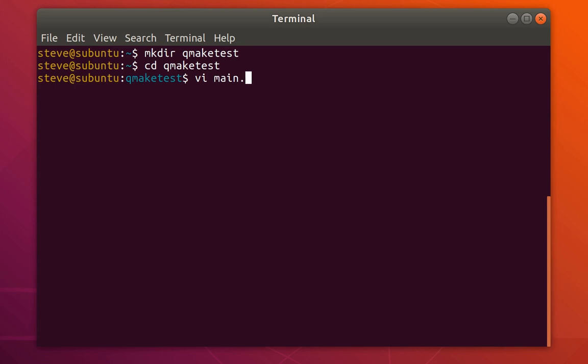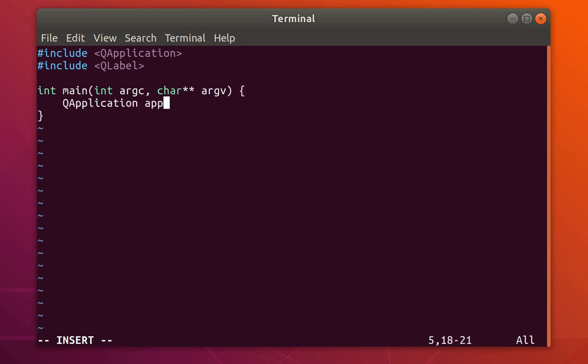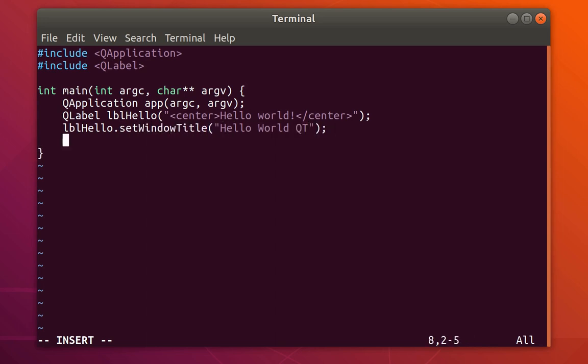Open up main.cpp. We only need to import two Qt classes for this example, QApplication and QLabel. We'll create the QApplication, pass any command line arguments to it, and create a QLabel with our centered message. We set the title and size of the window, then we show it.